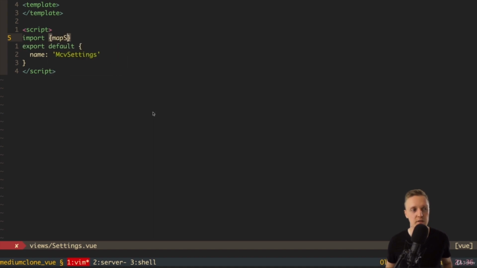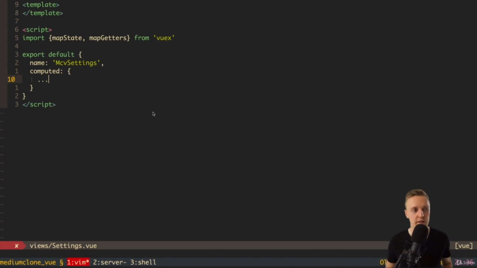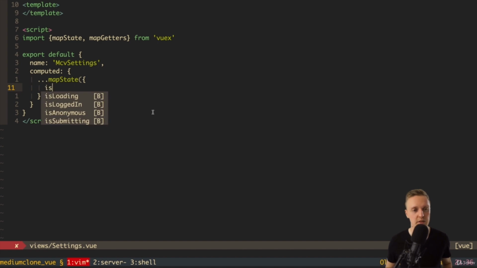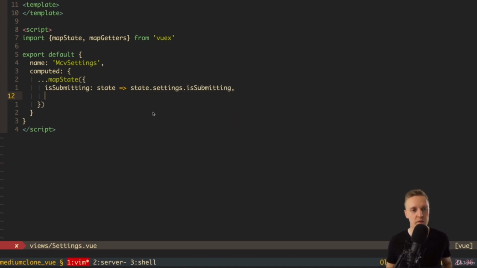For this we can use first of all map state and secondly map getters, because as you remember we created several getters for our current user. So here is map state and map getters from Vuex. And now here we need to create a computed property, and inside we can merge together. First of all we need map state. And here we will have two properties, is submitting, and we are reading it from state.settings.isSubmitting. And now we need also validation errors, and this is from state settings validation errors.